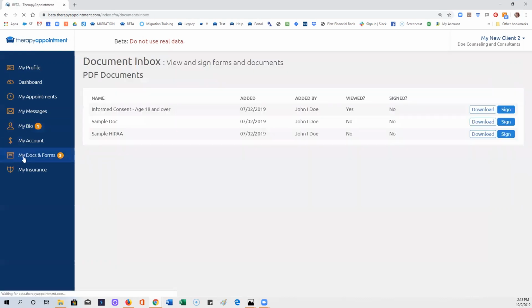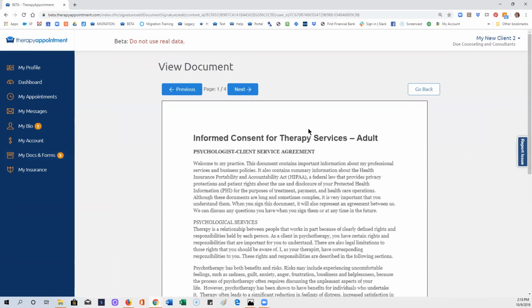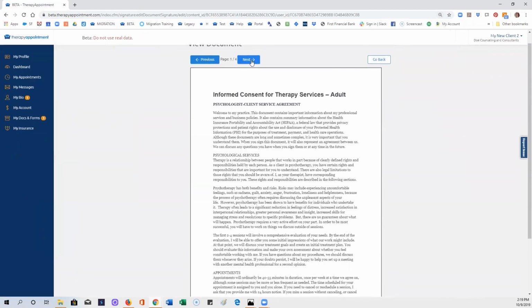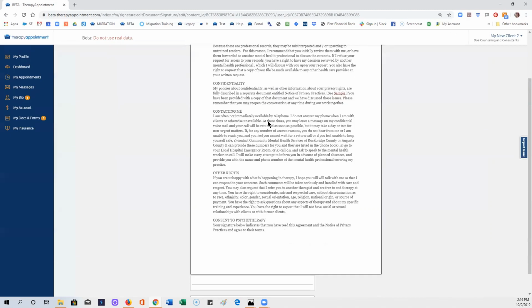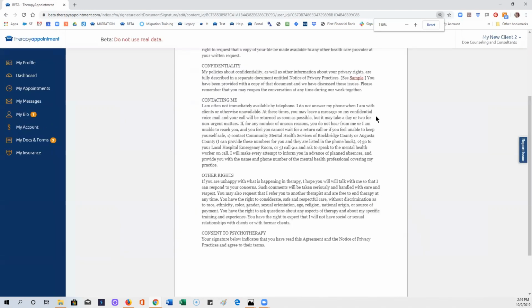Documents and forms. Those standard client documents are going to be available here. We can see this patient viewed this form before, but they haven't signed it. So if they're going to go in and sign it, they're just going to click sign. It's going to present that form to them. I'll make things a little smaller here. So they can click next and read each page of the form in case it's a long one. And then they'll be able to type their name here and click sign document. Okay. So they would just go through and work with that.